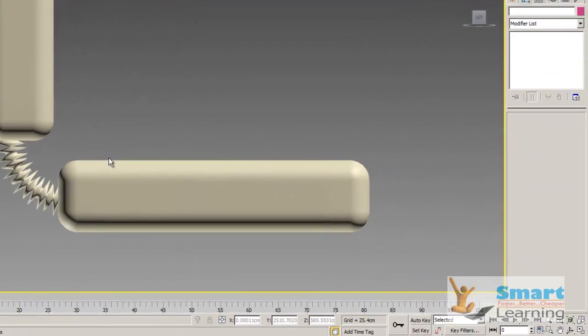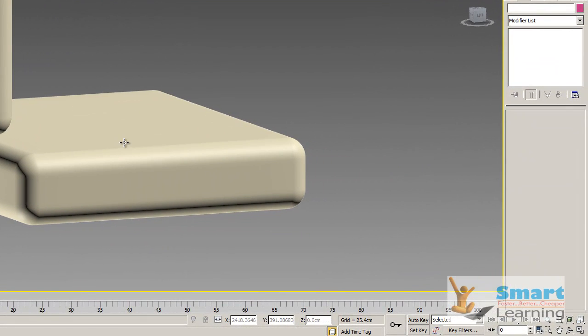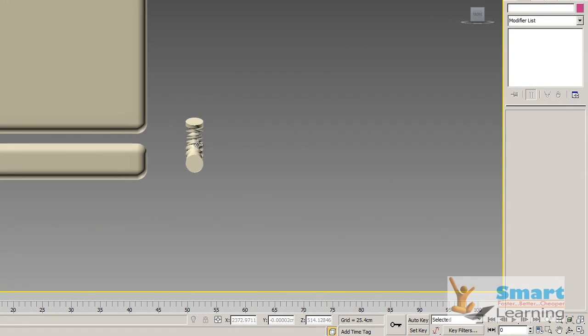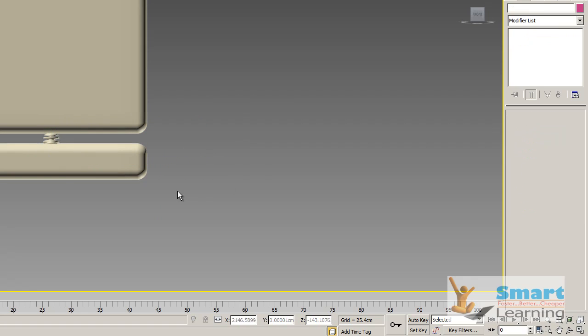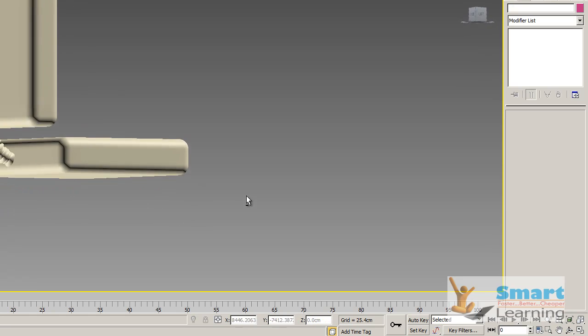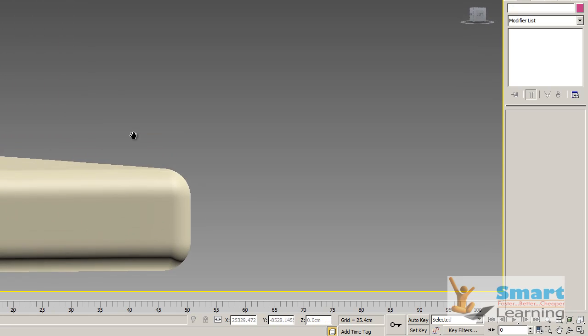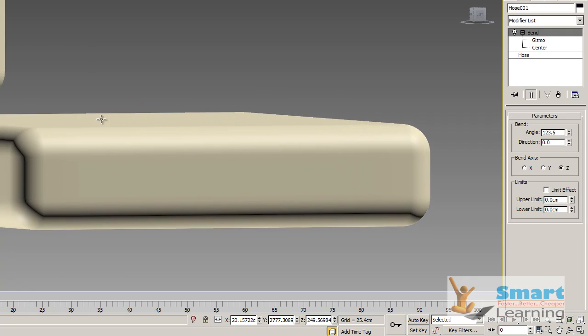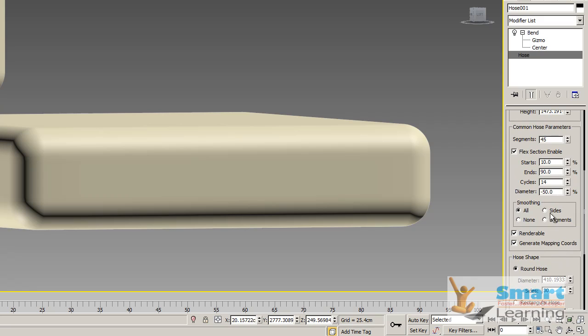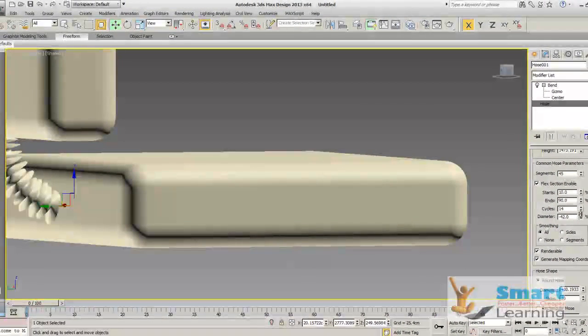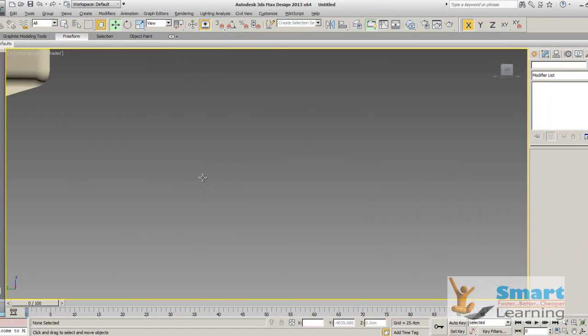This will be mounted like this. So I'll go to the front and position it in the center. Now I'll look at how it looks. A little bit more diameter will be good. So I'll go for the diameter. So this will be okay.